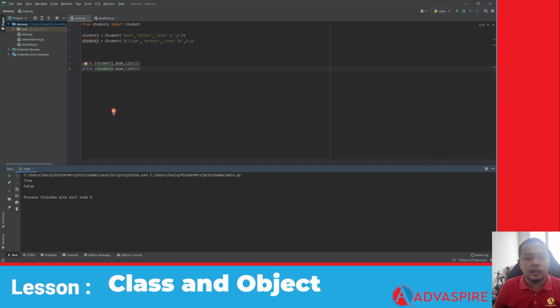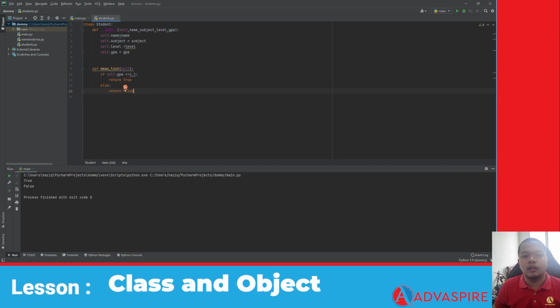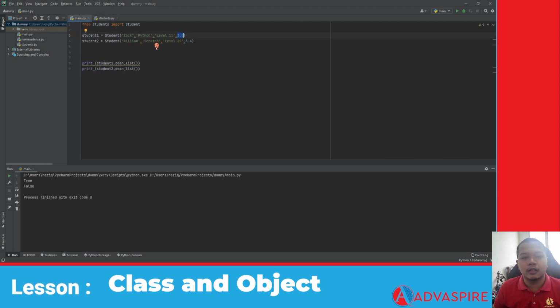As you can see here, in the terminal it returns the true value for student 1, because the GPA of student 1 is 3.5, which is equal to the if statement here. And student 2 is false because he only got 3.4 in the GPA.